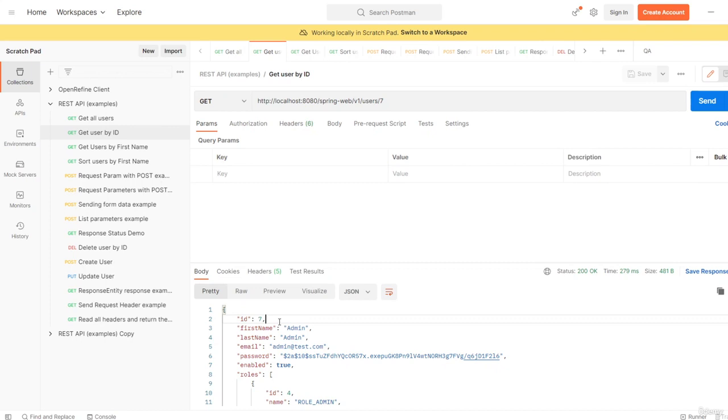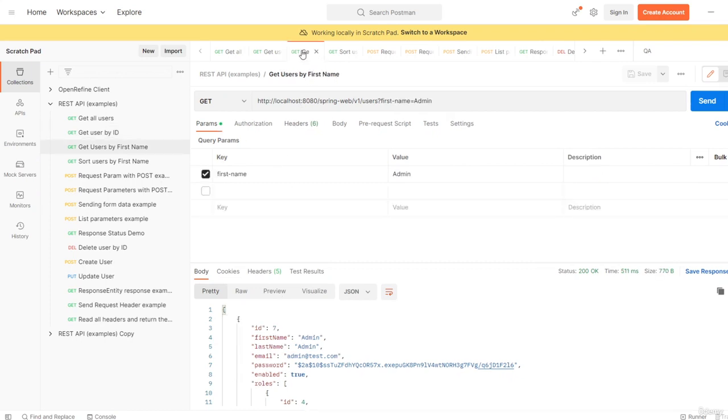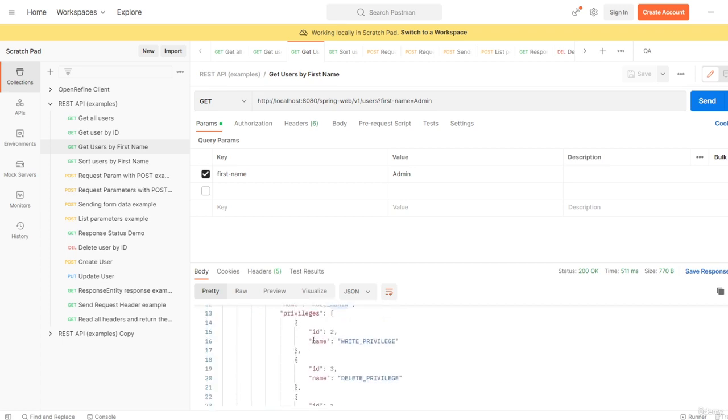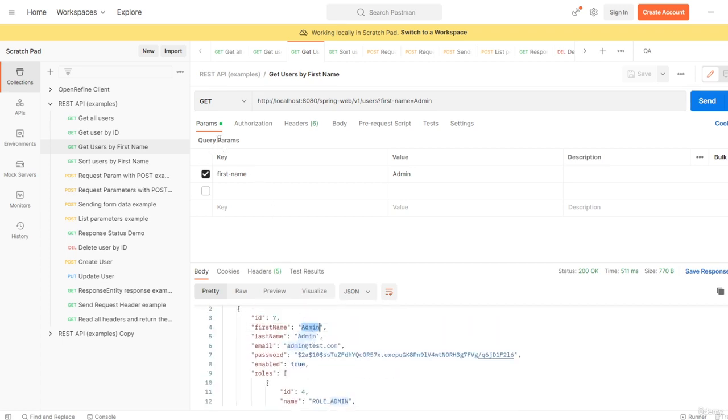Let's continue. The next request is with a request parameter. This time we want to filter users by the first name, and we learned that it is a good practice to use request parameters for filtering and sorting. In this case, I specify the first name request parameter that is equal to admin, and in the response I have multiple users who have the first name admin. Feel free to use the query params section in order to add, enable, or disable some query parameters, and it will help you to build the query.